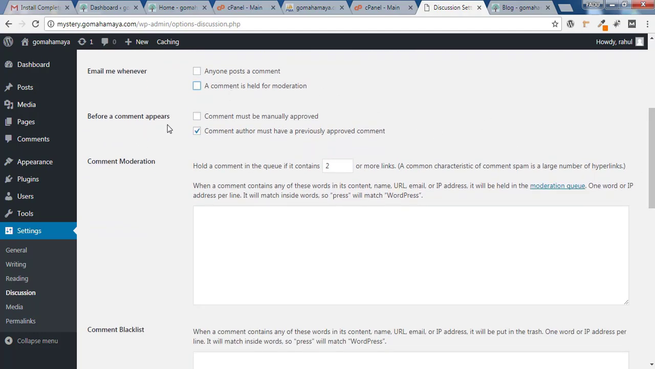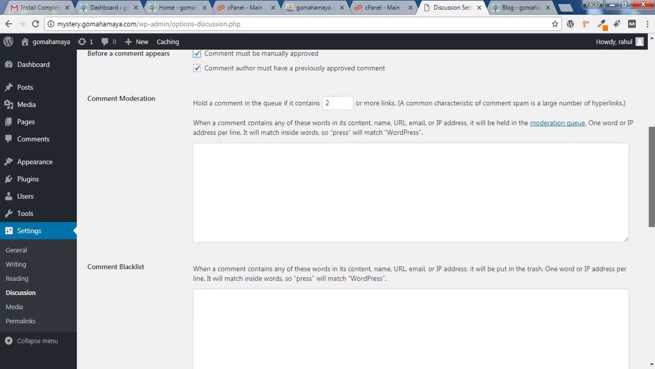And before a comment appears, you have to check this option, because many spam comments will be coming to your website. So you have to stop those spammy comments. Before a comment appears, you have to select "Comment must be manually approved," and scroll down and leave this one at the default, and held for moderation.